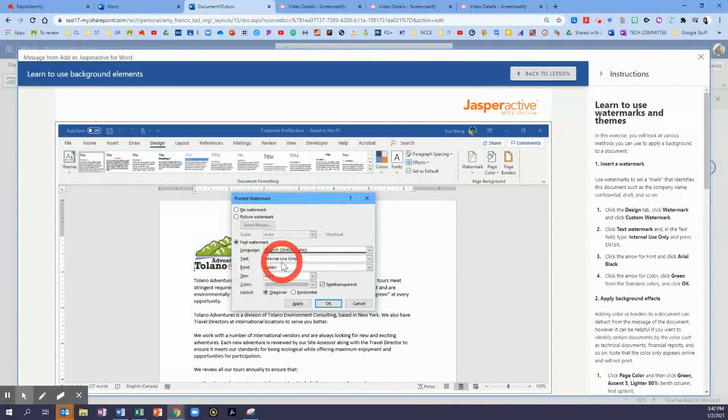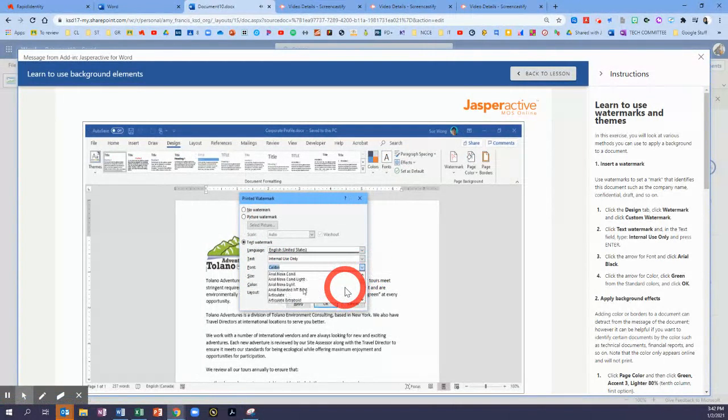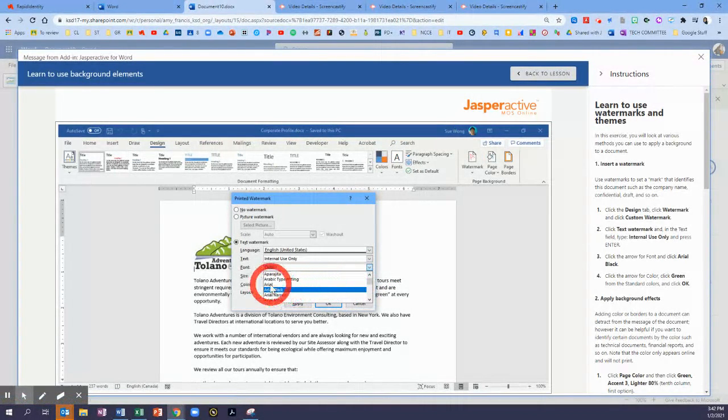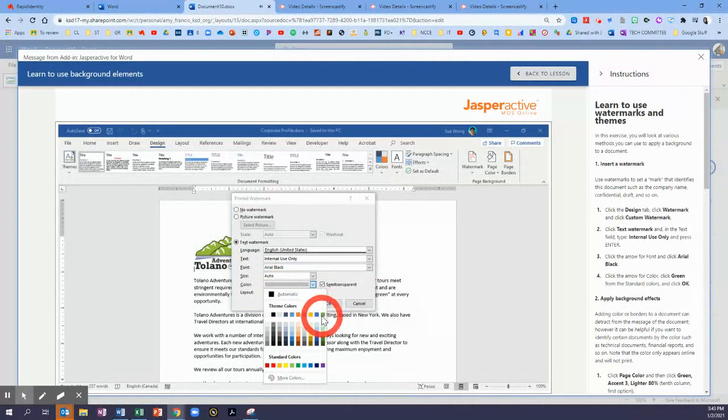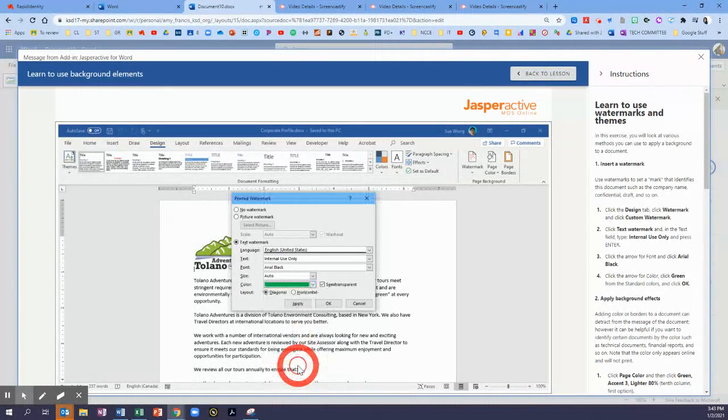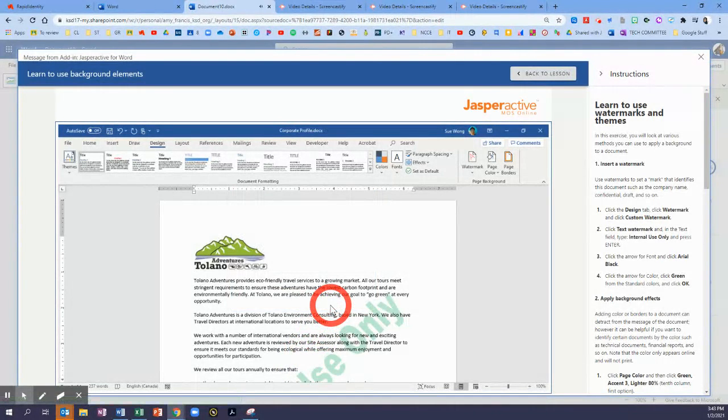And let's change the font. Right now the default is Calibri, and we're going to change that to Arial. You'll click on that drop-down box and scroll and find Arial. Sorry, Arial Black. Find Arial Black. And then we're going to change the color to green. We're not going to choose the green at the top that has the different gradient levels. We're going to choose it under standard colors. The green under standard colors. So when this watermark is on the page that says internal use only, it will be a green color. So click OK. Now we can see your watermark.